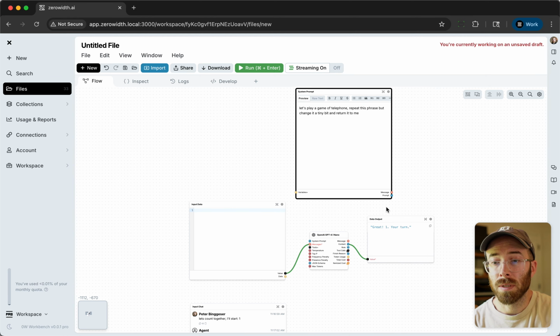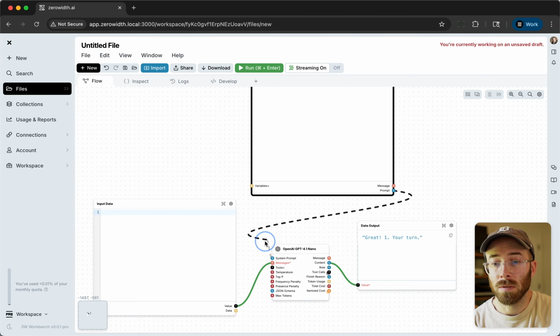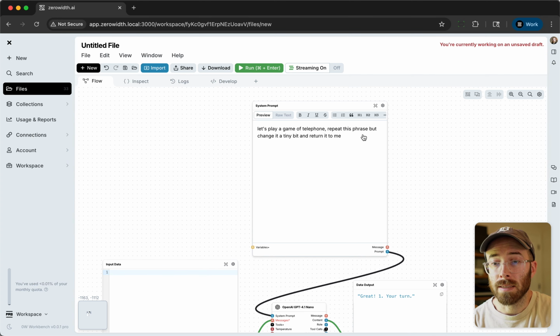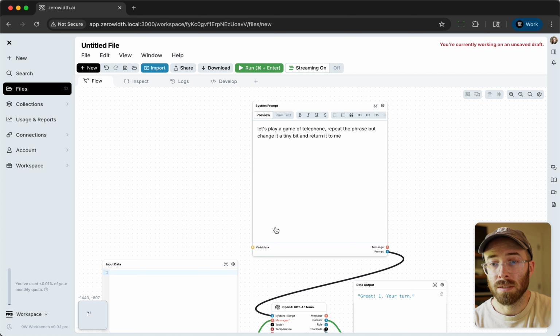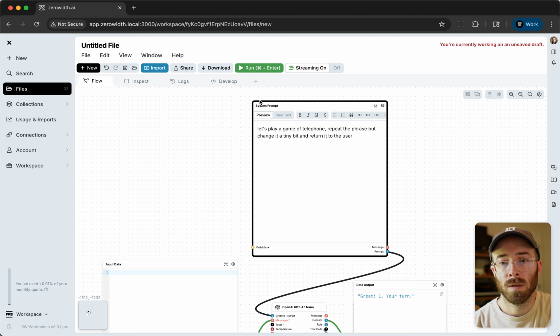Let's bring our system prompt up to the top here. We're going to now connect that prompt to this instance of 4.1 Nano. It again says repeat the phrase, change it a tiny bit and return it to the user. I'm changing my language a little bit here because it's a system prompt.